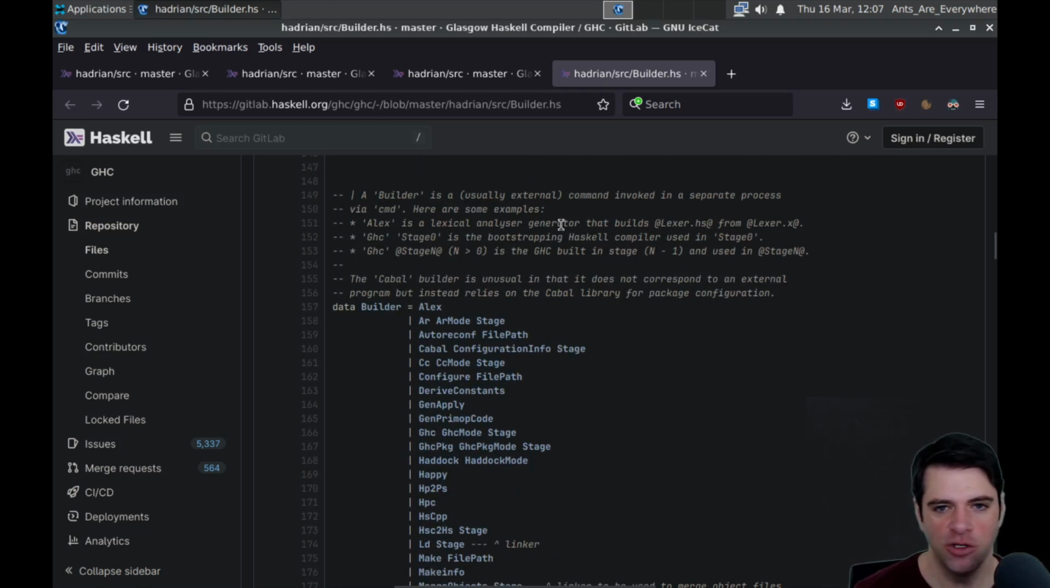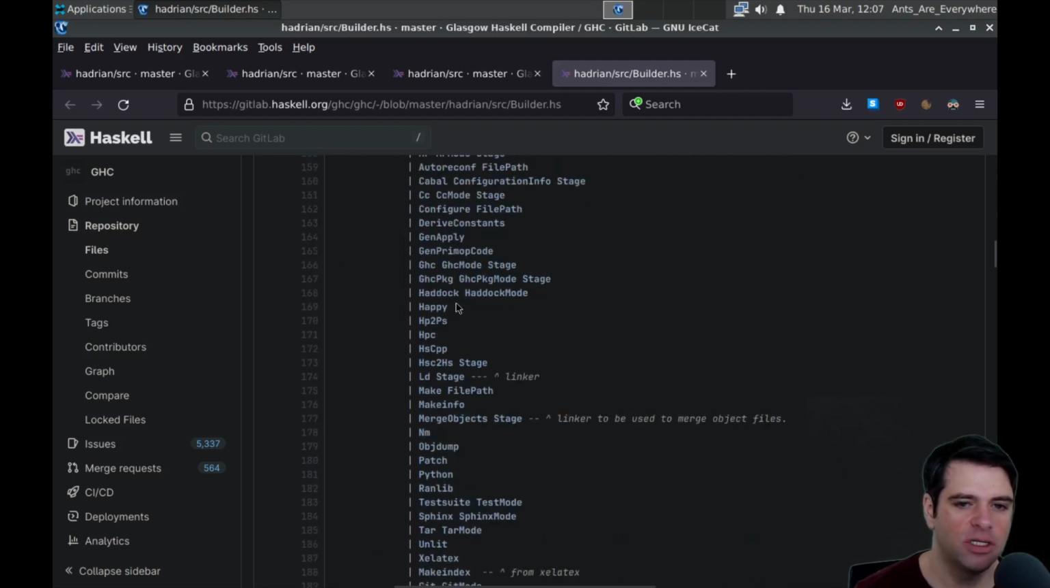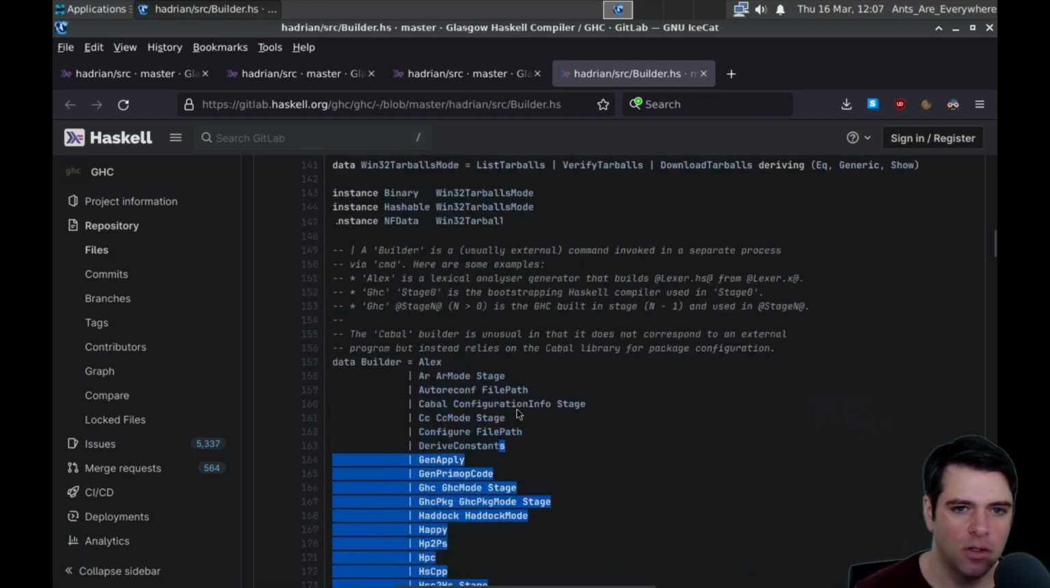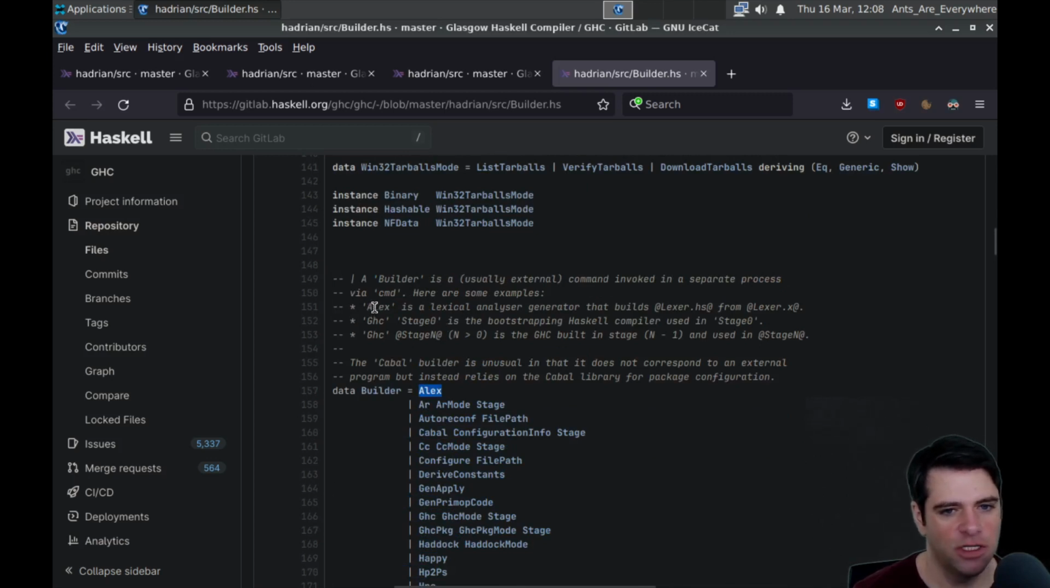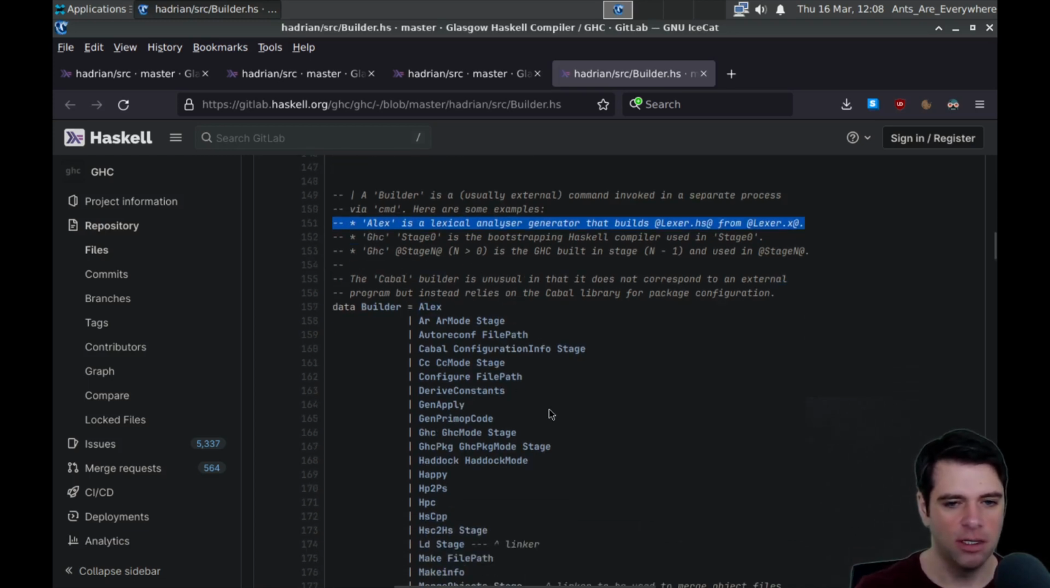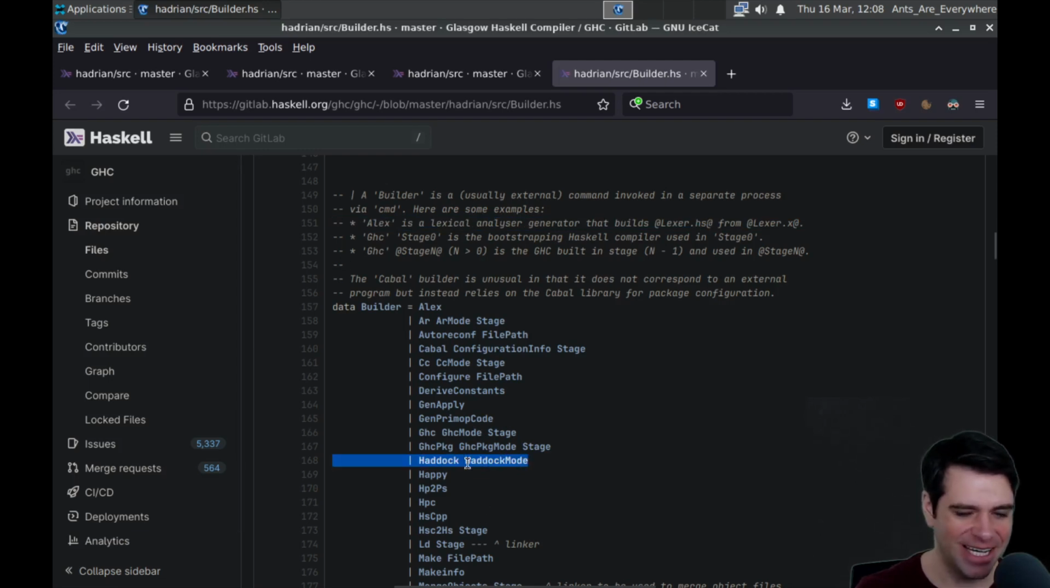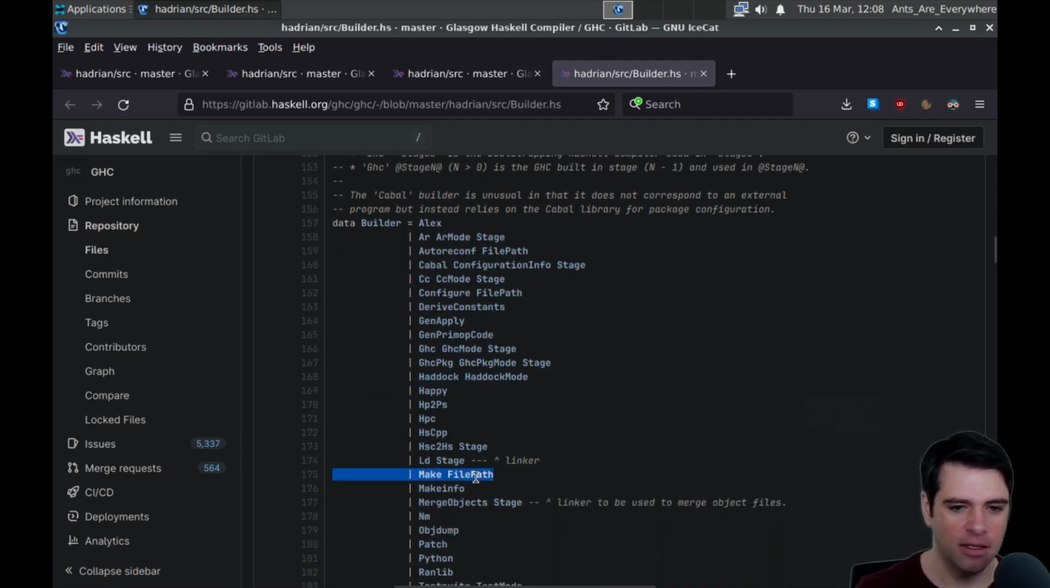A builder is a usually external command invoked in a separate process via command. Here are some examples. So we saw some examples of these. And so here's the list of builders, including Alex. For whatever reason, Alex is the first example they give in both here and in the README documentation. But we've also got other things that I recognize, like Haddock, make, which I'm going to guess is GNU make. Happy, I think I've seen before, but I forget what it is.